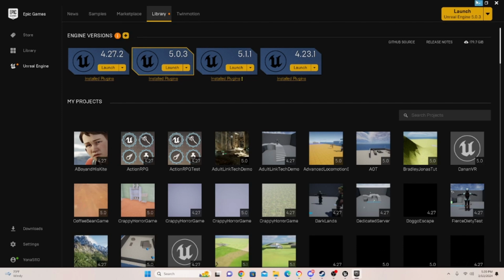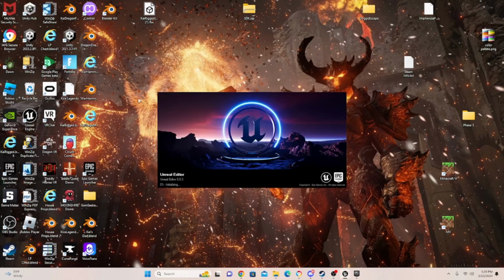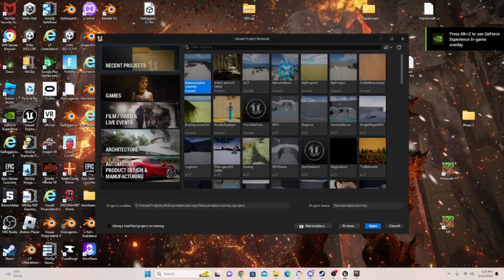Pretty straightforward. And then what you want to do here, I already have one open, but once you open Unreal Engine like this, just let it load for a little bit. It might take a little bit for the first time. Shouldn't take too long though. However, for you, if you just got Unreal Engine, it might take longer.